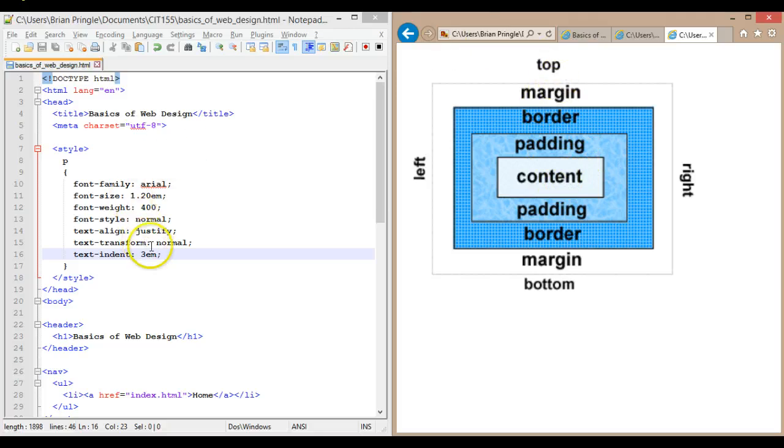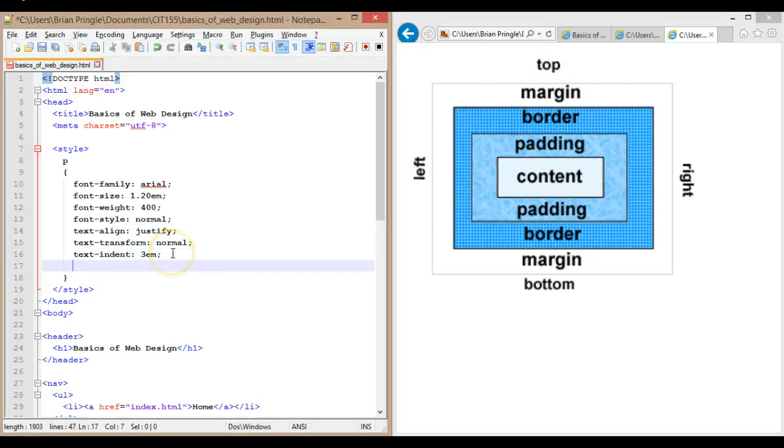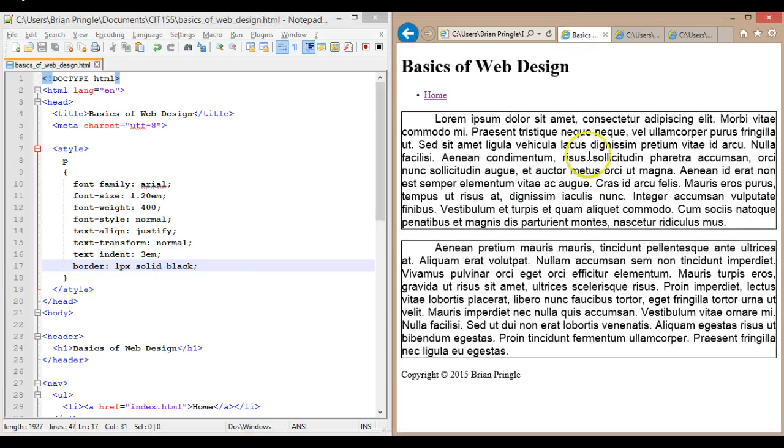So what I want to show you is we're going to play with a border. I'm going to make a 1 pixel solid black border around every paragraph element. Okay, so the purpose of this is for me to show you what the difference is going to be, how we can play with this, how we can make things move around on the page based on this box model.